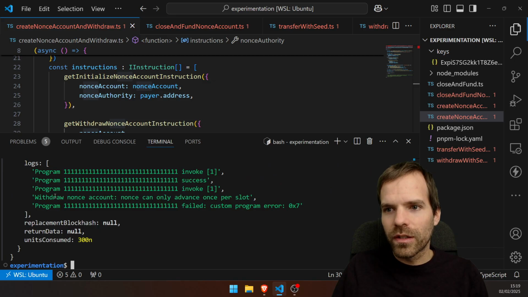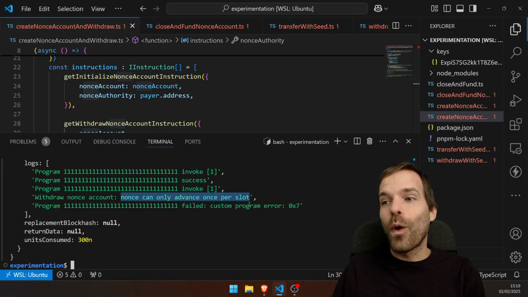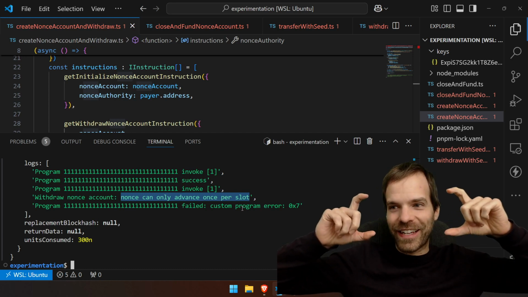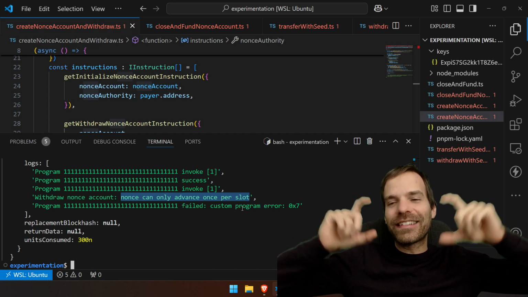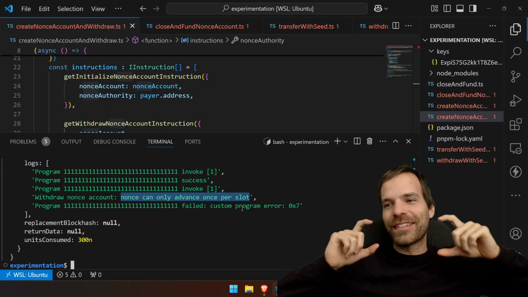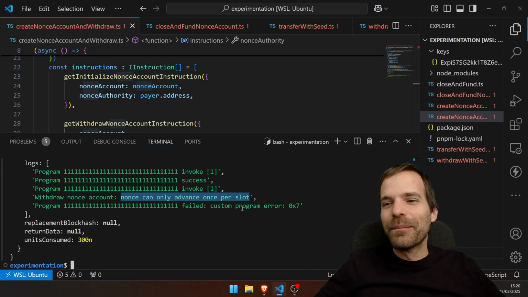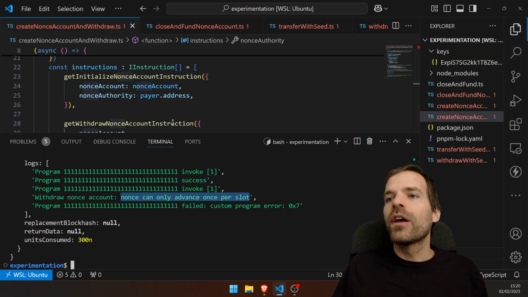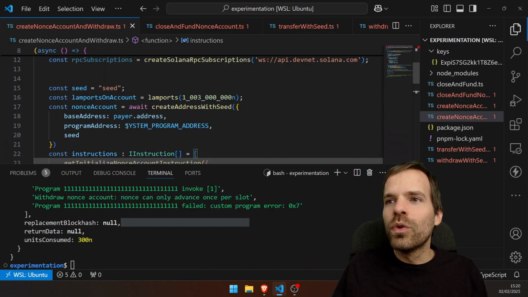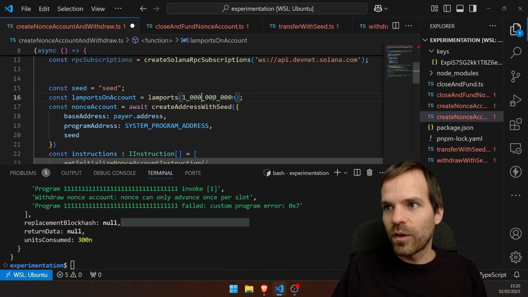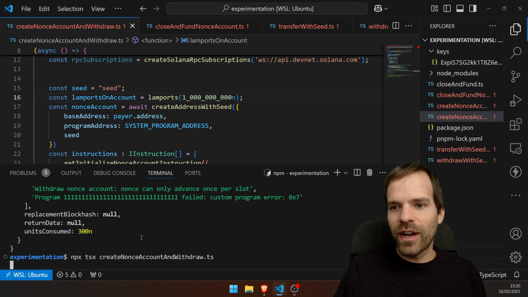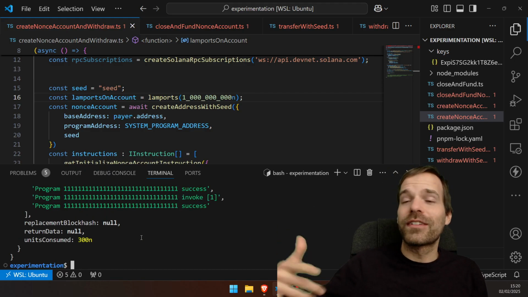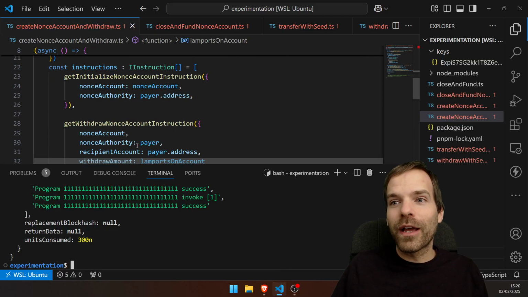No, I cannot. Nonce can only advance once per slot. Aha, and if I initialize the nonce account in the same transaction as I withdraw from, then that doesn't work either. Because the withdrawal will also advance the nonce account, or withdrawing everything would. Wait, what if I only withdrew not everything but just one sol? Would it then also advance? No, then that would work. Because then it wouldn't advance the nonce account because the nonce account would live on, but I could withdraw everything.